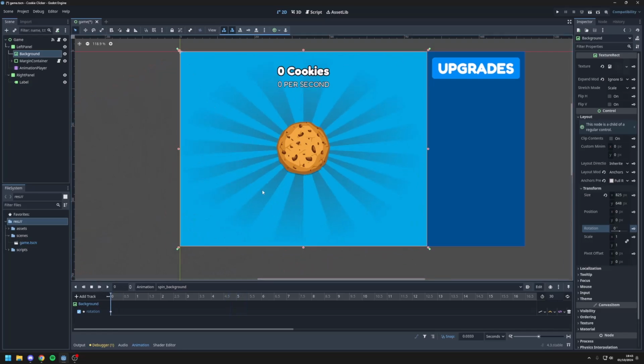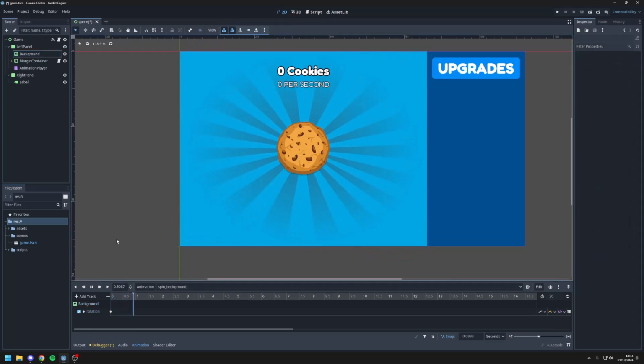Because we have to set the pivot offset in the center again. So as you can see, this has a size. So get the size, paste it in here, and simply divide it by 2 by pressing slash and then 2 and then enter. Boom. Godot math right there. Do the same for the width, and now you can see the pivot offset is in the center and it should spin from the center.